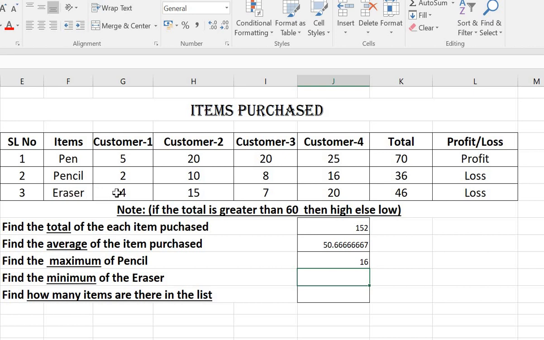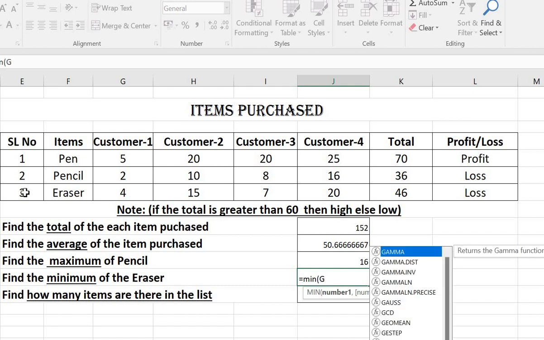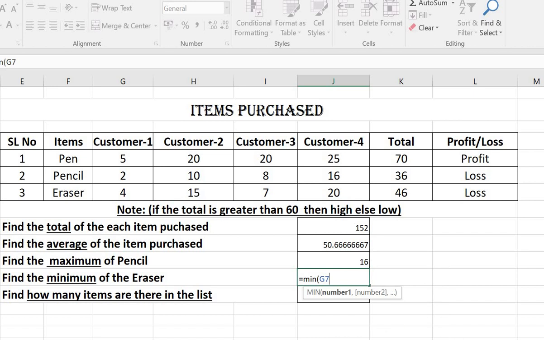Then the same thing, equal to, the question is minimum of the eraser. For the eraser, 15, 7, 20, the owner wants to check which customer purchased the minimum. So for that, equal to MIN of, customer 1 column name is G, and the row number is 79, to customer 4, J79, and you have to press enter.